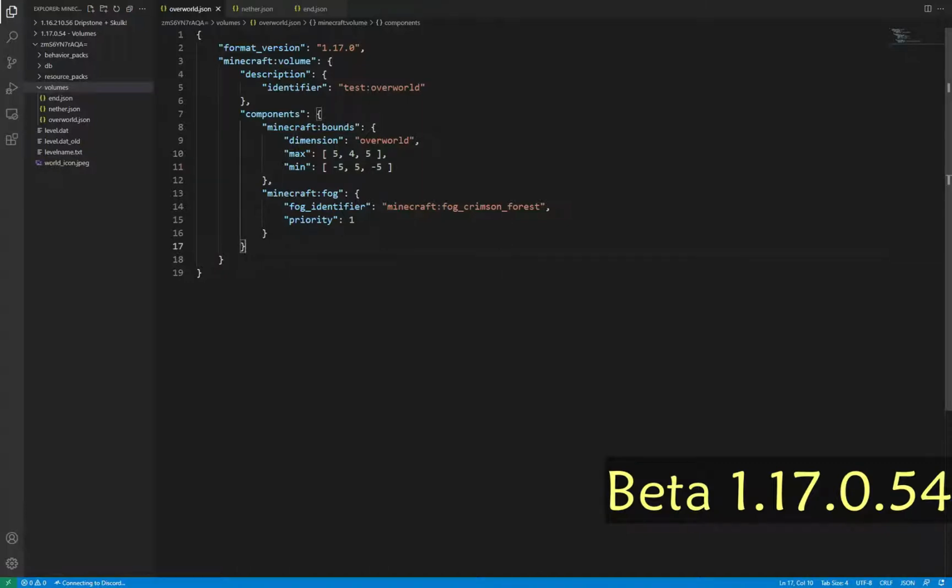Minecraft fog just tells the game what the fog will be, so in the overworld I'm just adding a Crimson Forest fog, just for show. I could create my own or do a nicer one, but for show it's easier to do. Priority: the lower it is, according to the documentation, the more likely it'll be in this area, so I set it to 1, but I believe it can be any integer.